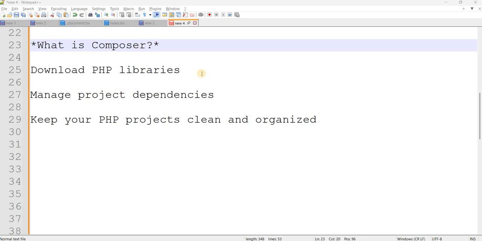Composer is a dependency manager for PHP. In simple words, Composer helps you download PHP libraries, manage project dependencies, and keep your projects clean and organized. Popular frameworks like Laravel and Drupal rely heavily on Composer. So if you are serious about PHP development, Composer is mandatory.